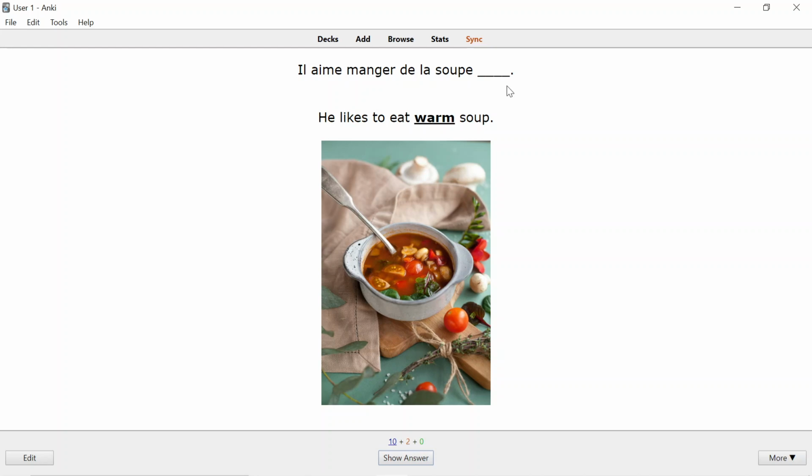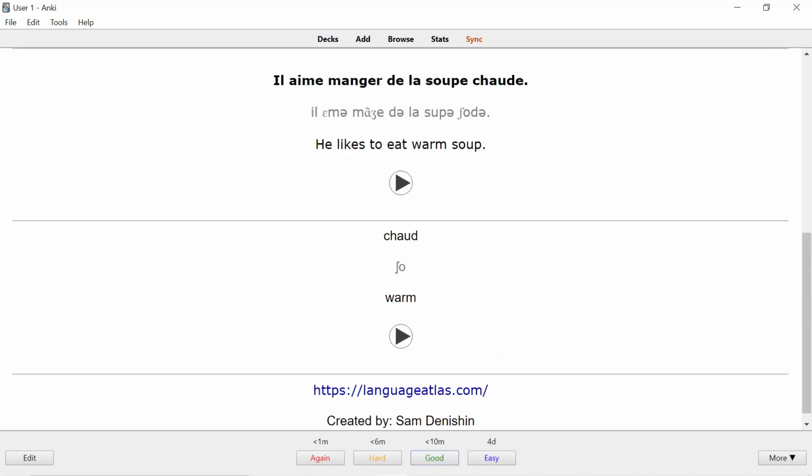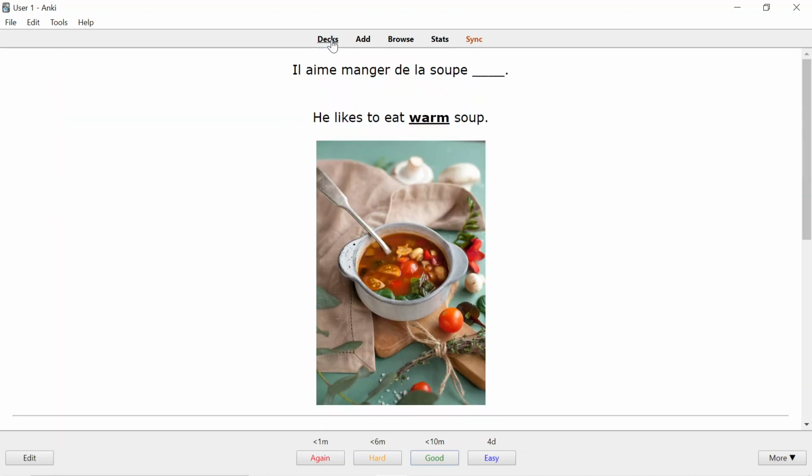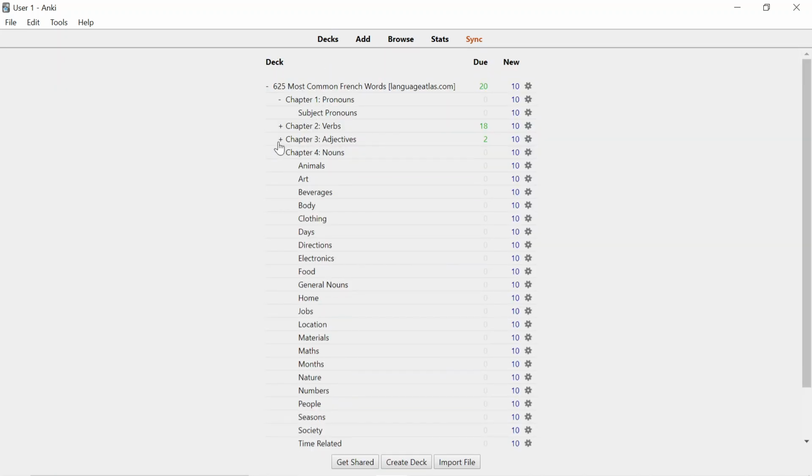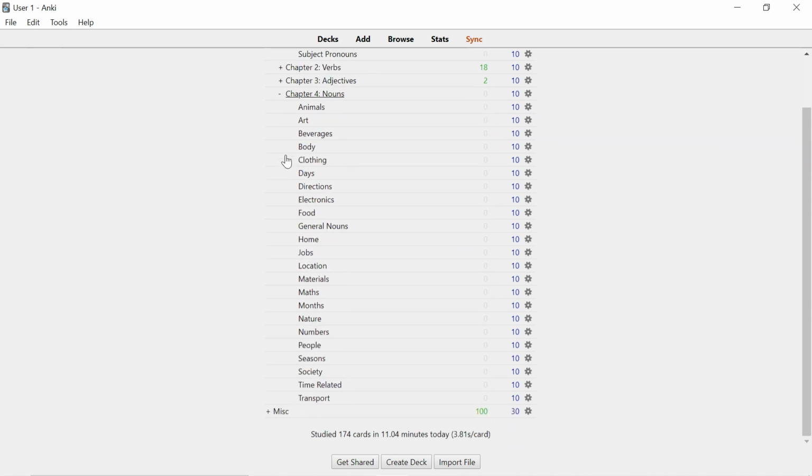And another one. Il aime manger de la soupe chaude. Chaud. And again, chaud for warm. And if I were to move on, you'd be able to do another typing exercise. Now I'd like to go to chapter 4, and I'll go to location.